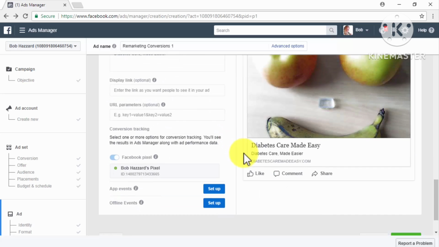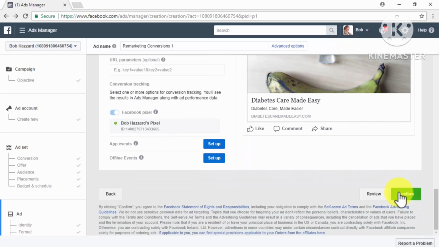Once you are done here, simply click on the Confirm button and wait for your remarketing ad to be approved. And that's it. Join us in the following section so we can teach you some advanced level Facebook remarketing strategies.